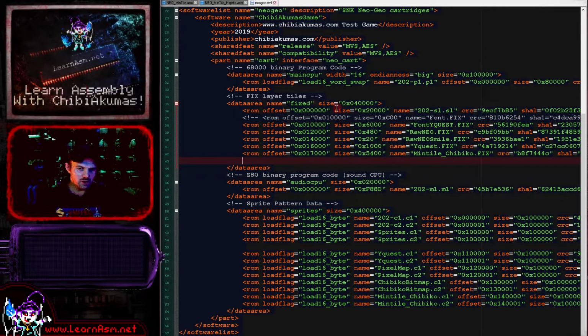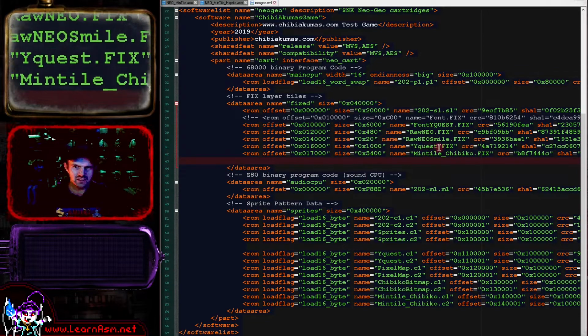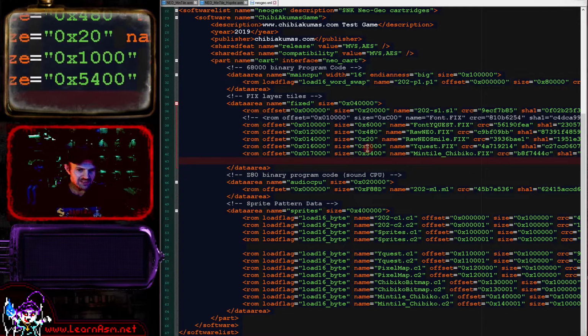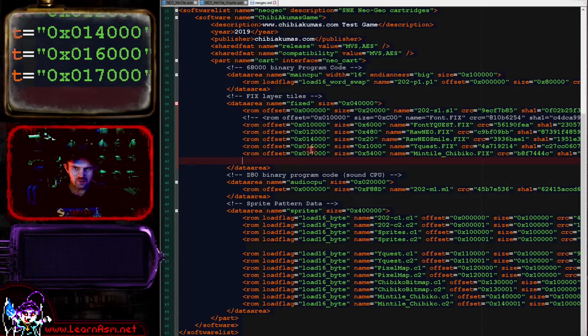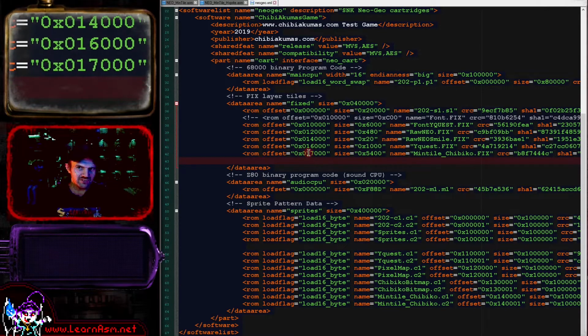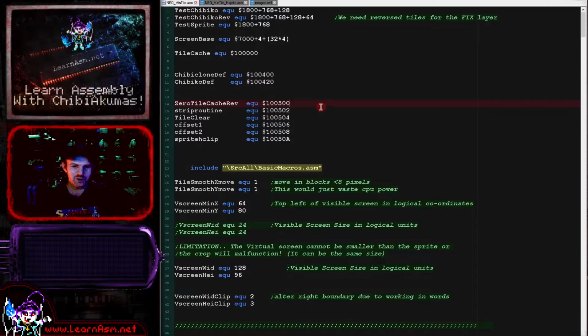and then load in our various files here, and you can see we've got the Mintile Chibico fixed layer data here, and the YQuest data, which I'm just using as some dummy background tiles as an example. We're loading these into various memory addresses here, into 16000 and 17000. These are the offsets, the destination memory addresses, and you need to make sure that the memory addresses you load your data into match the tile numbers that you're using to display, otherwise you simply won't see anything, which is probably not going to be very good. So that's what we have to do.